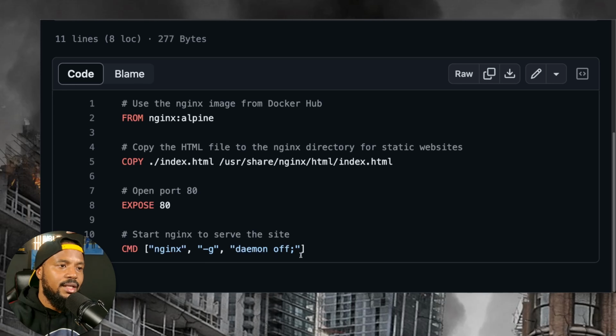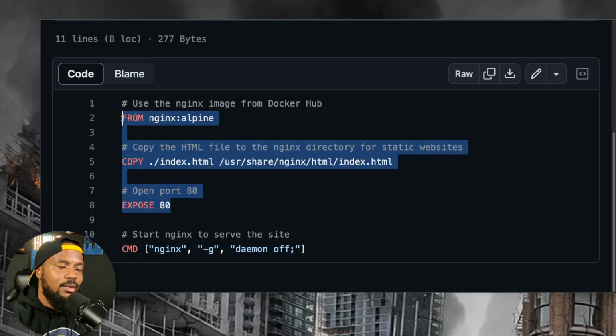So this command is what's going to run once you do docker run and the name of the image, right? Then the image is already going to be created with all of this, and once you do docker run and the name of the image, it's going to create the container.